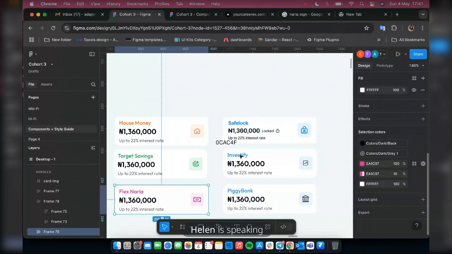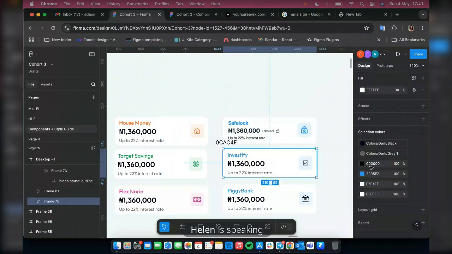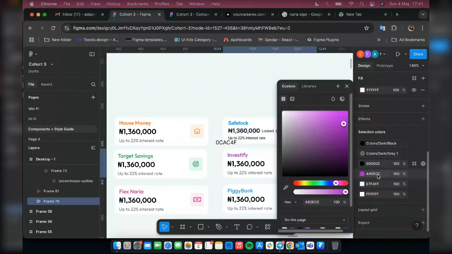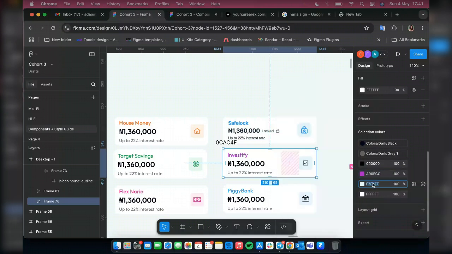So for Vestify, we have purple. So I'll use that shade of purple. So where's purple? This is purple here. That shade of purple. This is purple. I'll pick this color code.